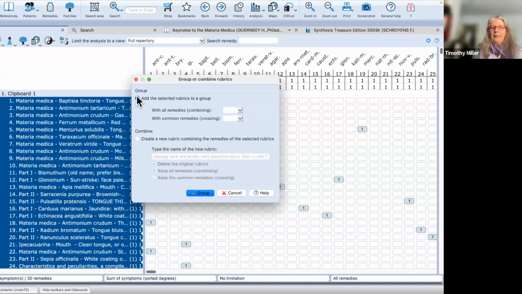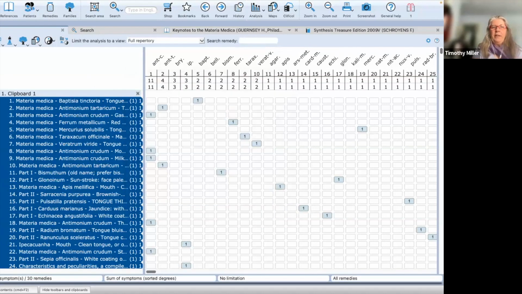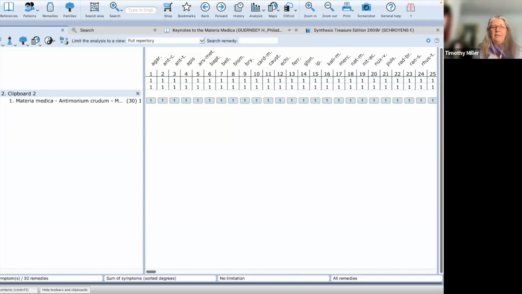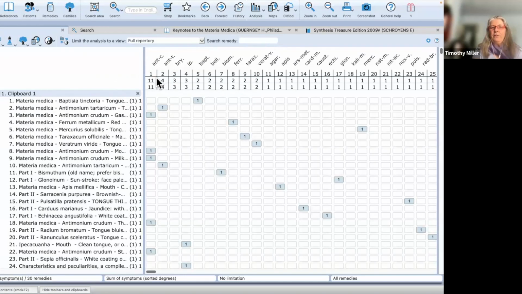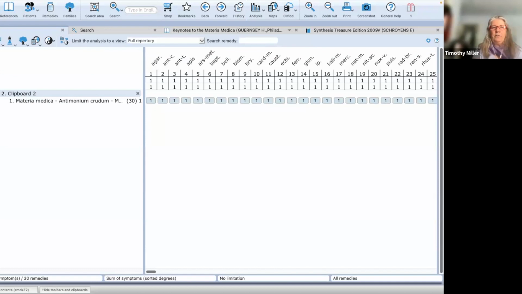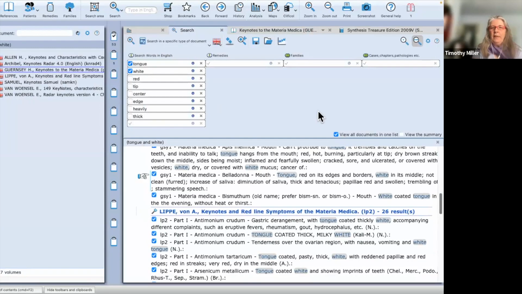Now, I'm not a fan of creating these combined rubrics. Why? Because I've lost the essence of how these remedies got here. So I like to have the individual references available, even if I just take all of this and leave it alone and use this one in my analysis. Okay, so again, let's do one more search here so we can review what we did.